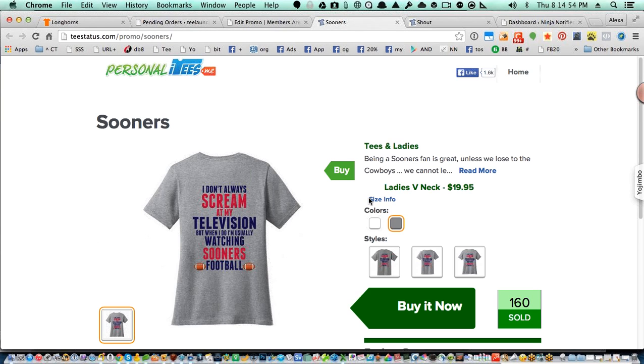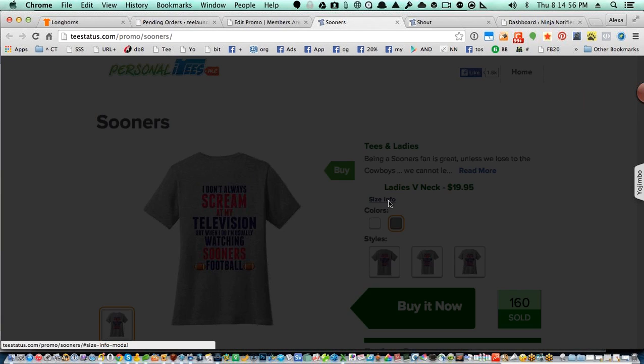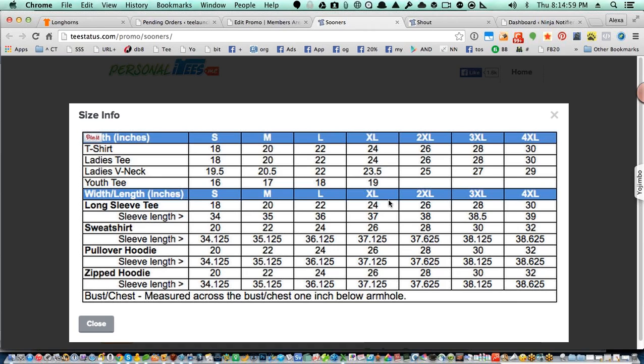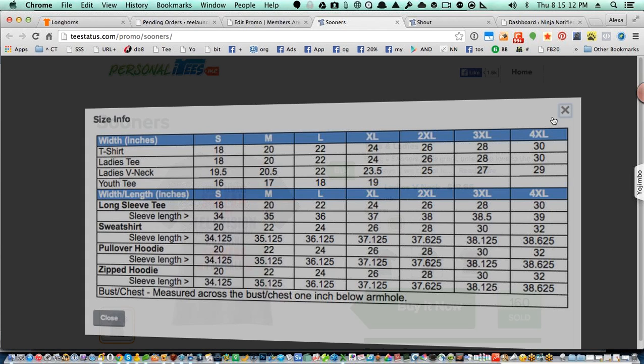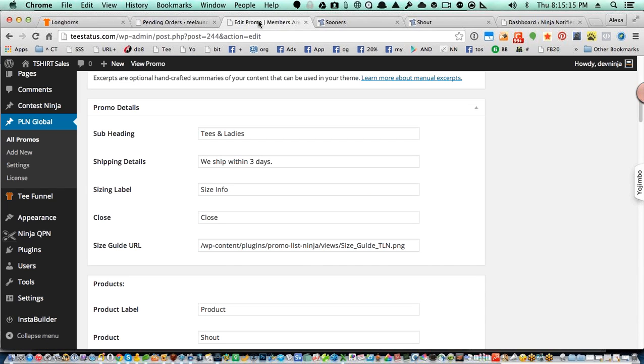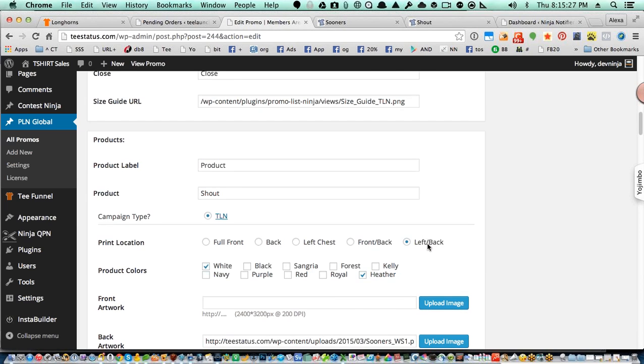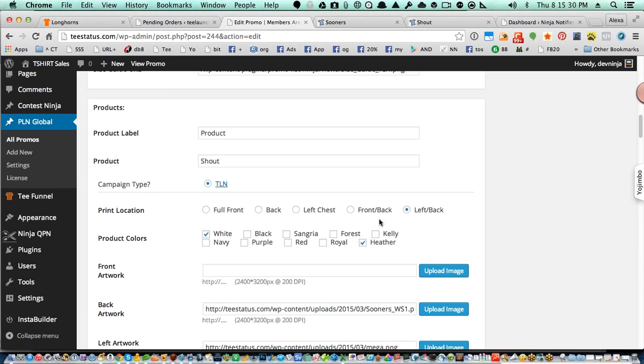So this system by default has the size info for all the shirts that we're currently selling, as you see here: t-shirt, ladies tee, v-neck, youth tee, long sleeves, sweatshirt, pullover, hoodie, and a zipped hoodie. These are all the size information. And if you need to have the sizes in centimeters or millimeters, whatever you use, you'll just drop in your own URLs or your own size guide, and you're ready to go.